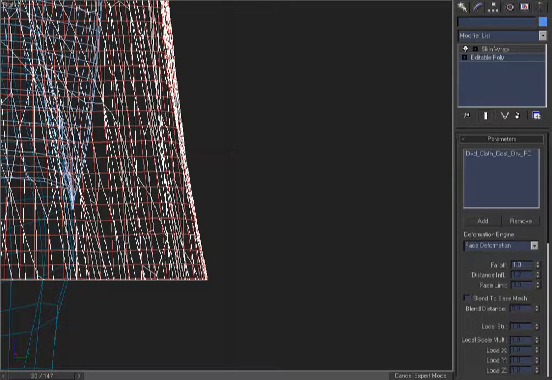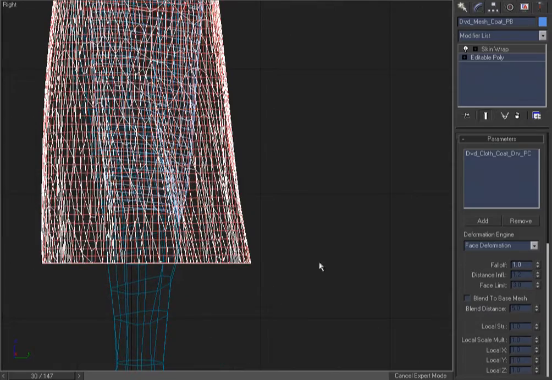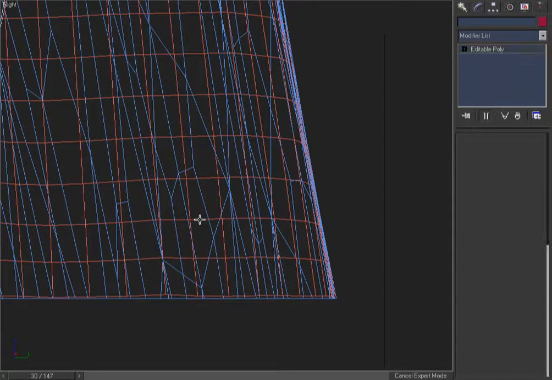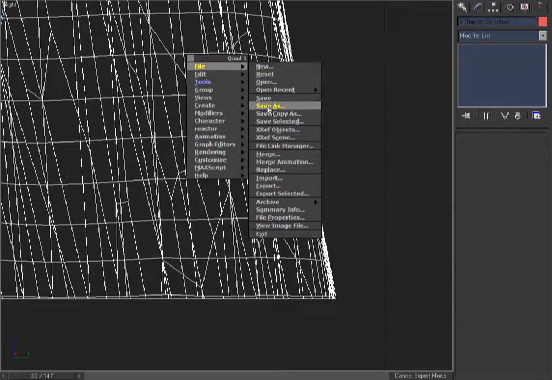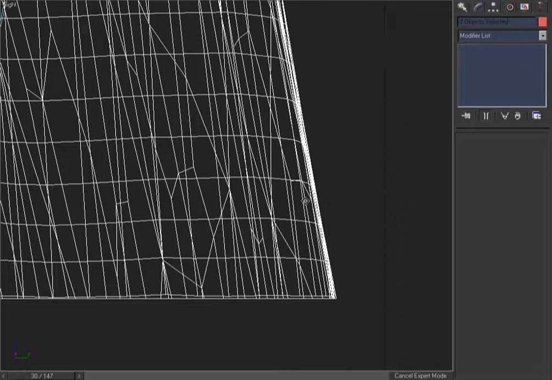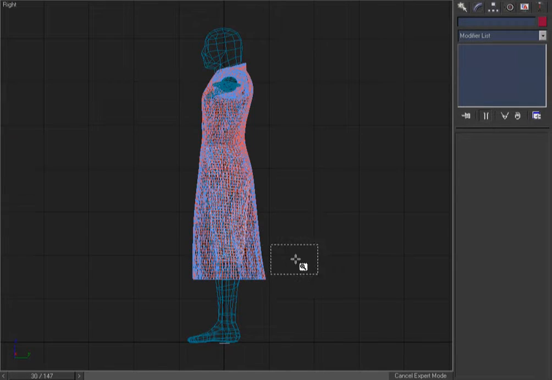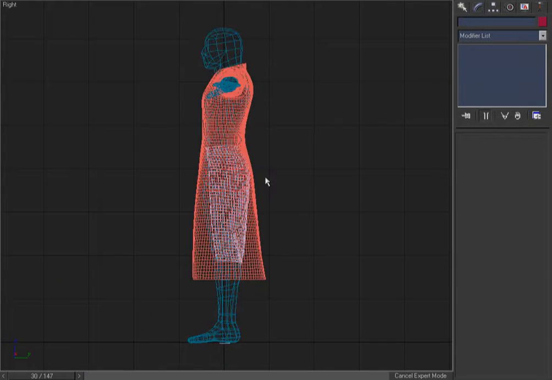I'm going to pause real quick because I do believe it's going to take a little while, and I'll come right back. Okay, so that object is now skin wrapped, and before we do anything else, I'm going to select these two objects. I'm going to hit save selected, and we're going to call this coat cloth master. Okay, so in this case, I can go ahead now and delete the coat. Don't need that in the scene either.